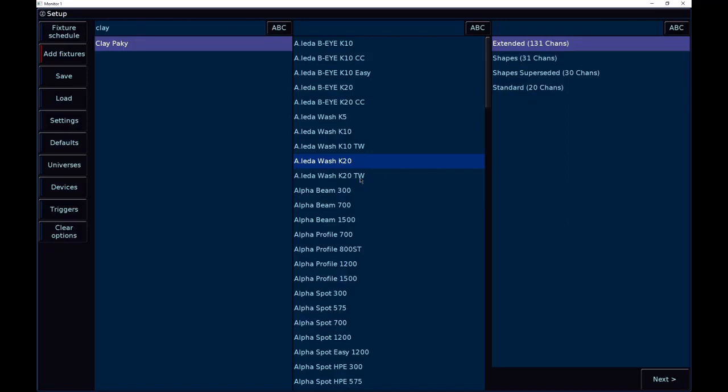Okay? If it isn't RDM enabled, then firstly, you can make the fixture file yourself. There's a free software package that you can get from our website. You can download that onto your computer and create a fixture file yourself. Alternatively, drop us an email and we can make the fixture file for you and then send it back to you to load in using the load button here.